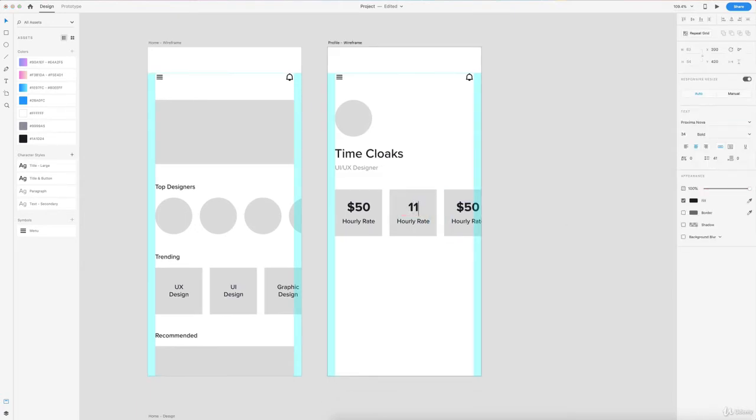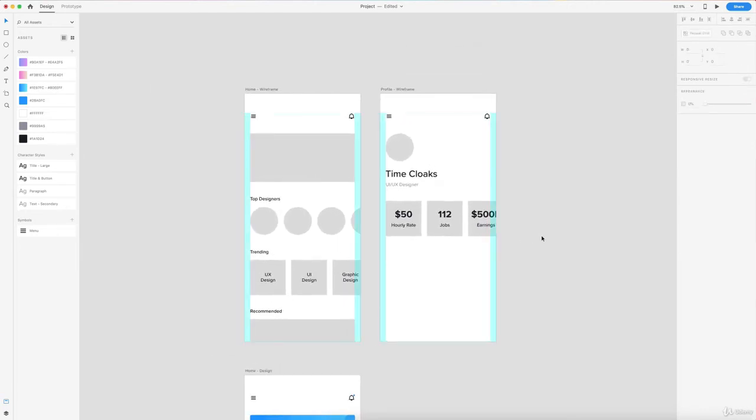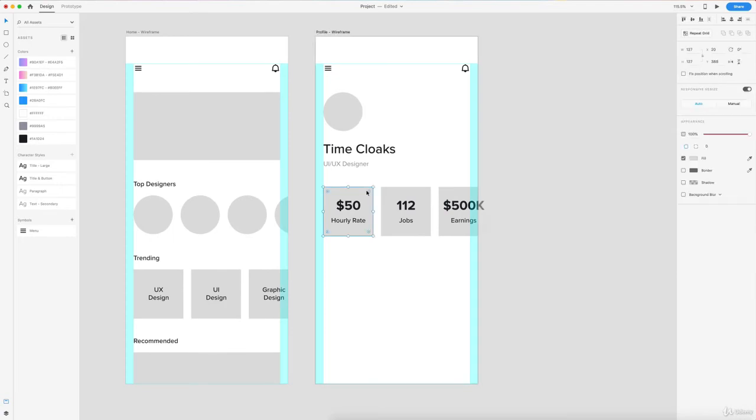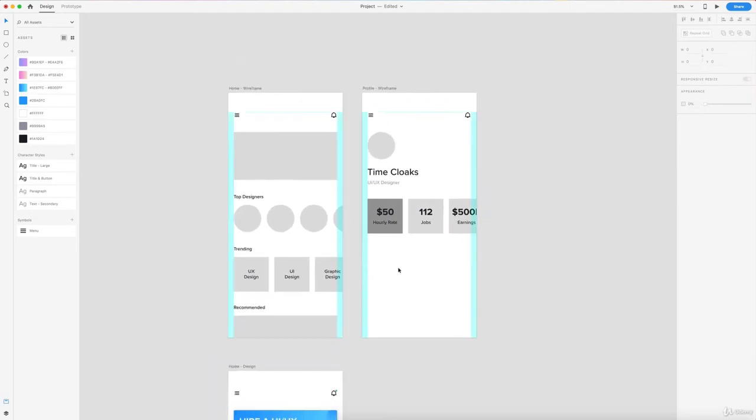So we'll do 112 and then jobs. That's how many jobs this person's done on the platform. And then we'll show their total earnings on the platform. So we'll just say 500K. And then we'll type in earnings. So I think I'm going to want the first card to be a little bit darker. So I'm going to go ahead and darken this gray up a little bit, just so we have that.